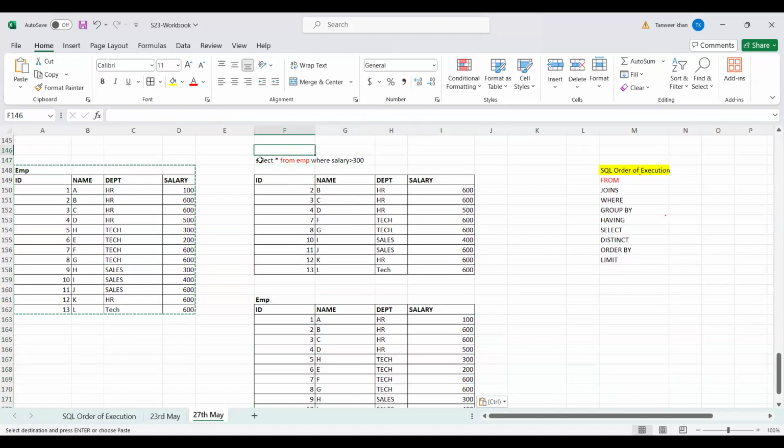How many keywords do you have in this query? Tell me. Three keywords. Select, from, where.